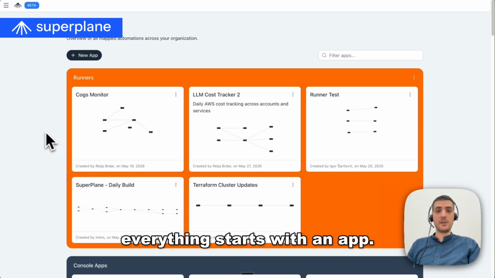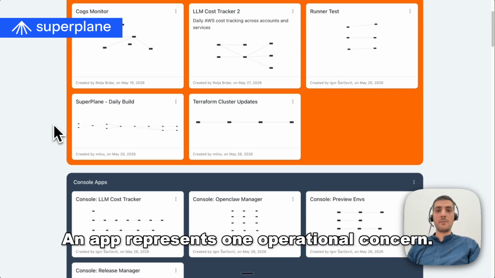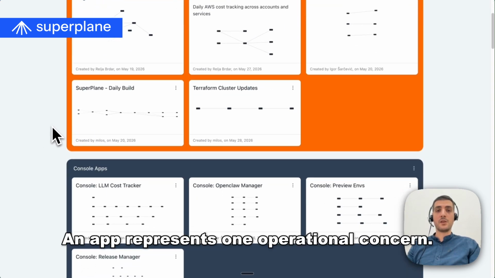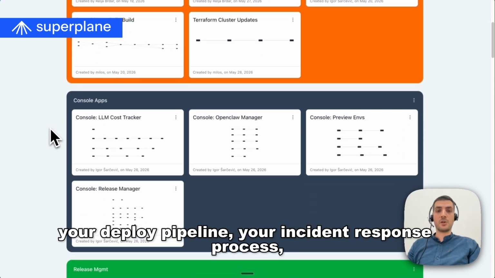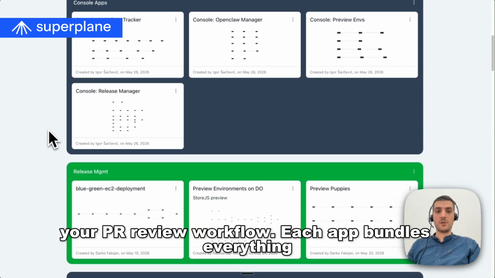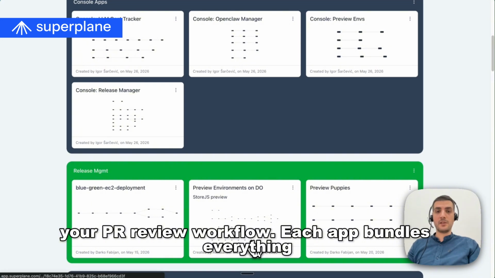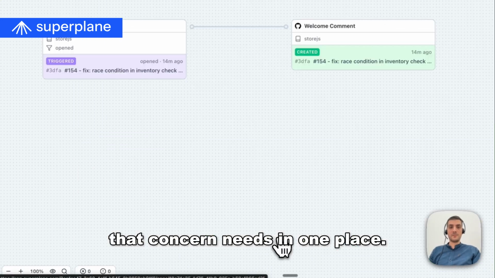In Superplane, everything starts with an app. An app represents one operational concern: your deploy pipeline, your incident response process, your PR review workflow. Each app bundles everything that concern needs in one place.